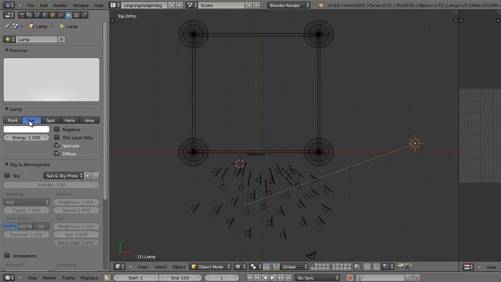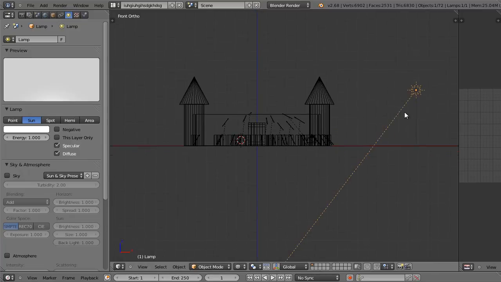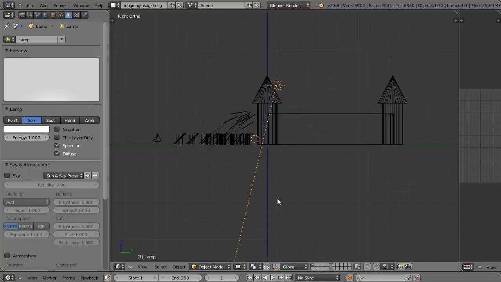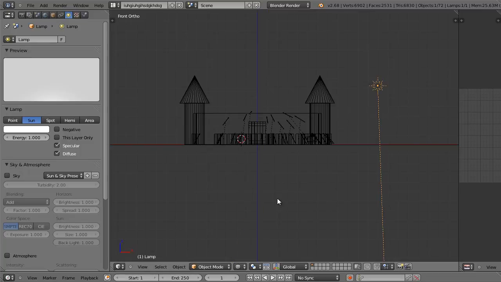So change it from point to sunlight, and you'll notice that a long line now extends from the lamp. This is the direction of the light, and also the direction of the shadows. If the light is pointing straight down like this, the shadows are going to be directly below the objects. But for a dramatic scene like this, we want some long casting shadows to make it a little bit more dramatic. So in front view, rotate it towards the castle, about right there.